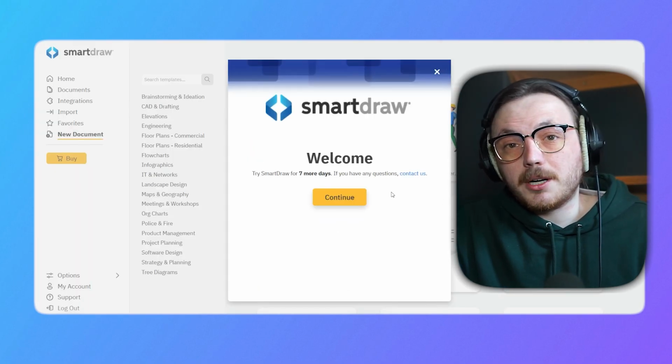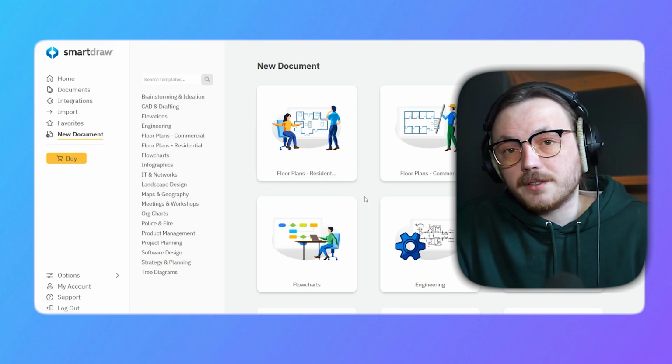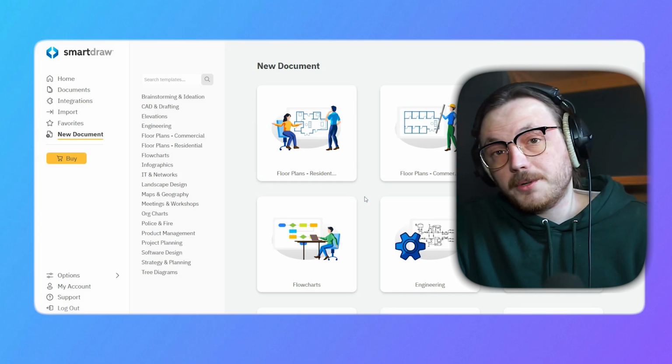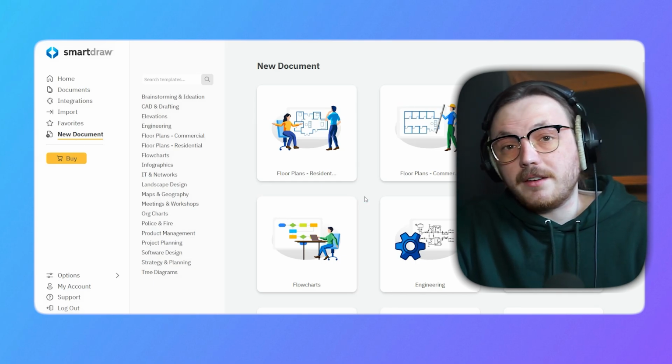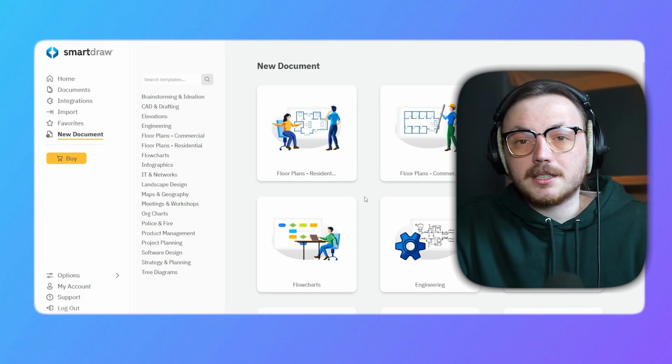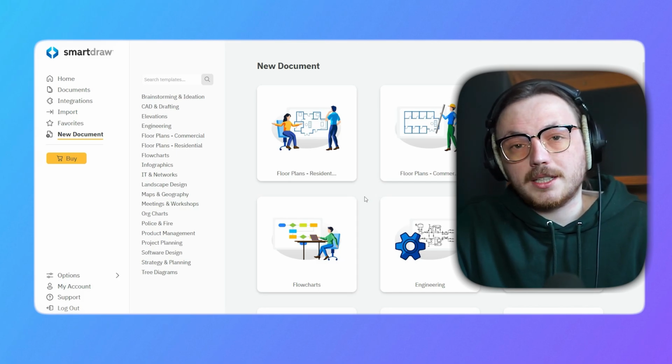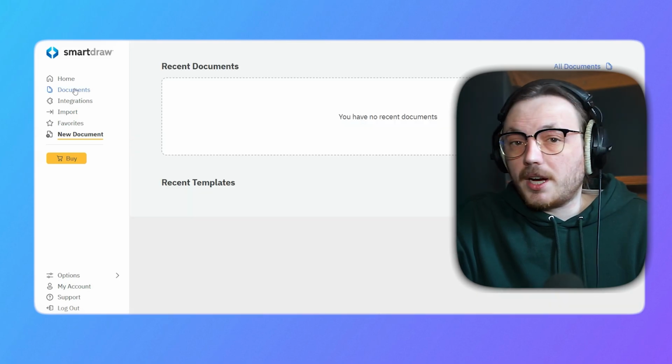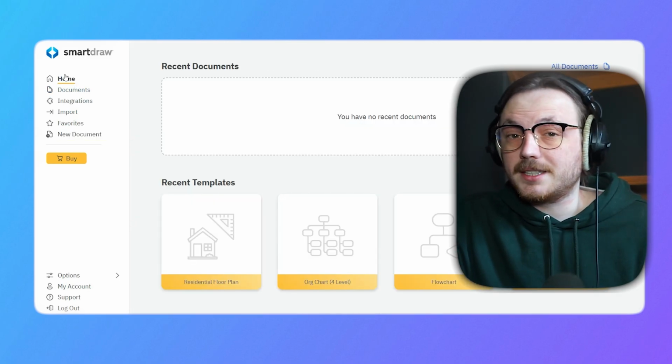Now let's take a look at the SmartDraw dashboard. On the left hand side, you'll notice the vertical menu with options like Home, Documents, Integrations, Import, Favorites, and New Document. Each of these tabs is designed to help you manage and create your projects efficiently. Home tab is your starting point. It provides access to recent documents and templates to get you started quickly.